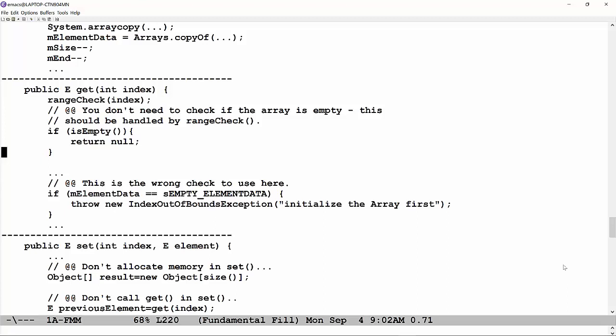So here's get. Get doesn't have to check if it's empty. Range check should catch that. And don't make this check here. It doesn't belong there.